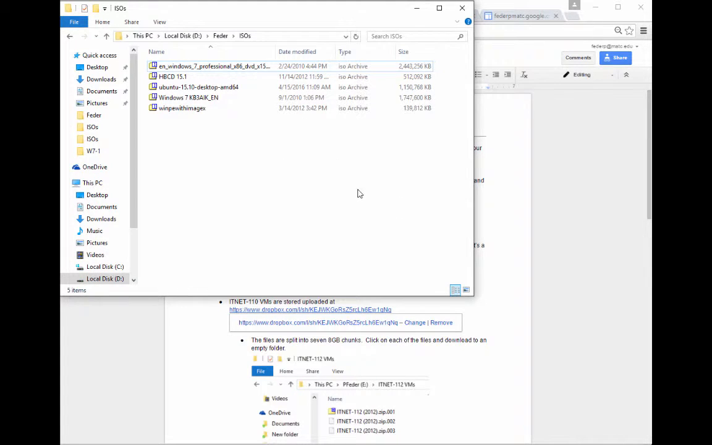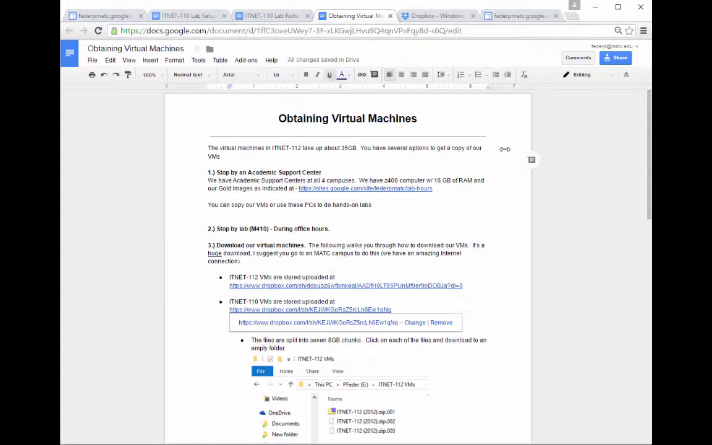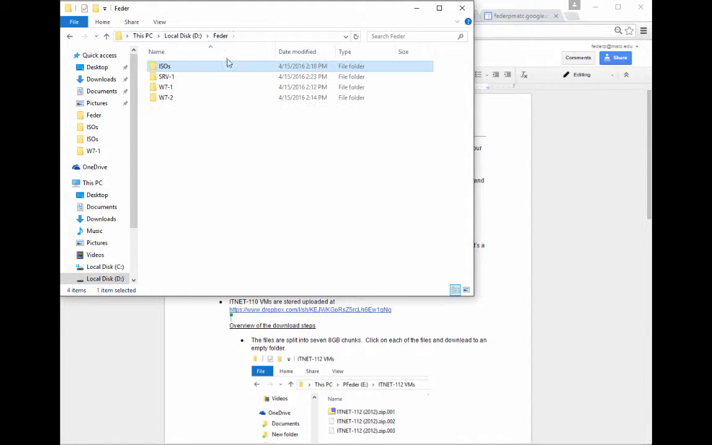The reason we include this ISO file, for example Windows 7, is that students who want to make their own Windows 7 machines can use this ISO to create their own Windows 7 virtual machine. And this larger file here is used in chapter 2 to work with some of the automated installation tools that are part of Windows 7. So our folder structure is nothing more than 3 virtual machines and a folder for your ISOs.